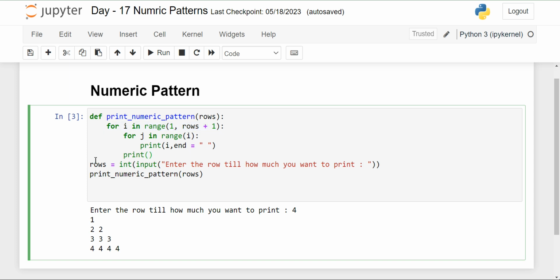When the number of rows is finished, it will come out of the loop. After coming out of the loop, we have taken a variable called rows, and in rows we have taken input from the user, prompting to enter the row till how much we want to print, and we want this input as an integer. That's why we have used the int function here. Then we have simply called our function by giving its name followed by parentheses, and given the argument rows inside it.